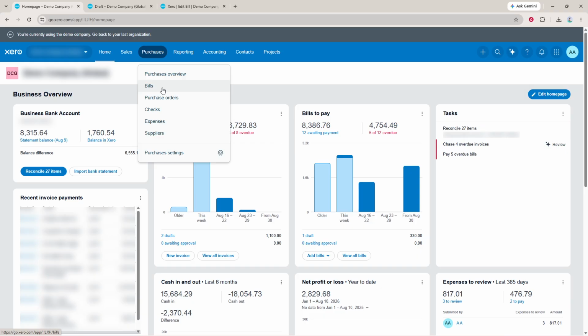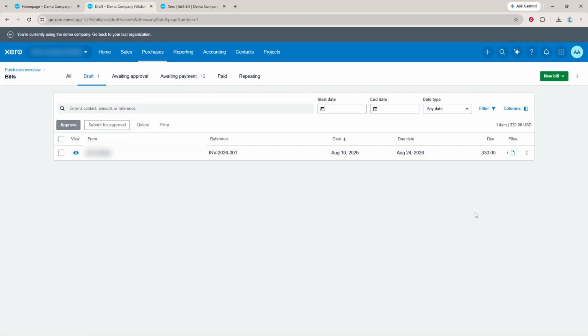You will arrive at the Bill screen, where Xero groups bills by their current status so you can see what still needs attention before payment. Next, open either the Draft tab or the Awaiting Approval tab, depending on where the bill currently sits. If the bill has not been finalized yet, it may still be in draft. If it has already been prepared and is waiting for sign-off, it will appear under Awaiting Approval. Choose the tab that matches the bill you need to work on.